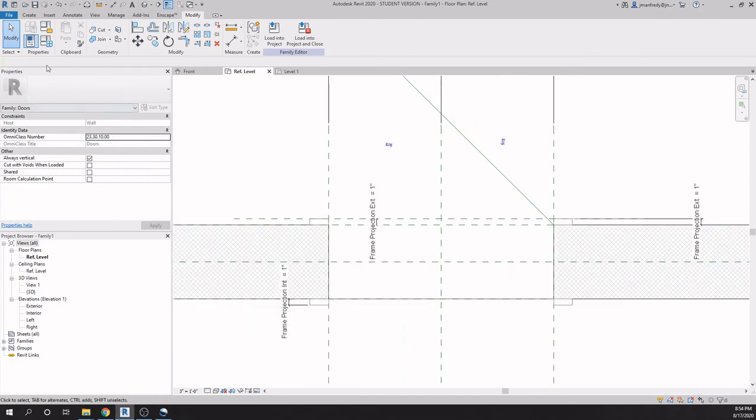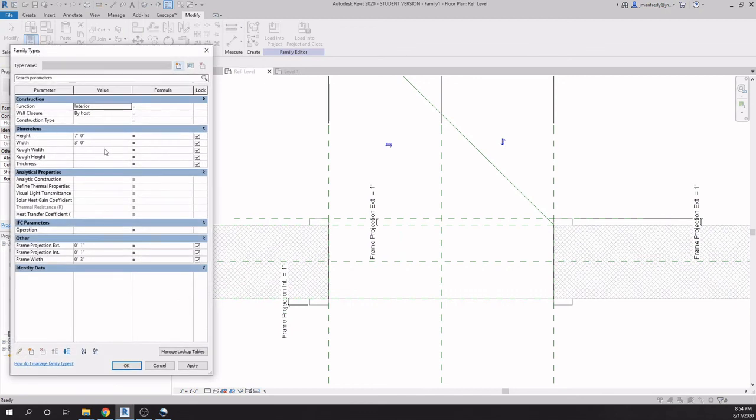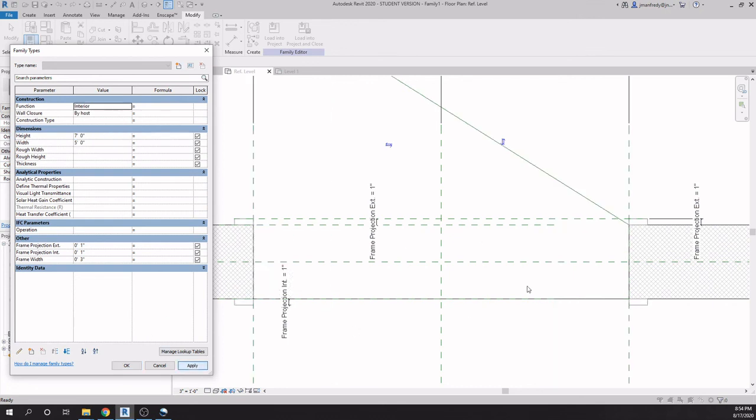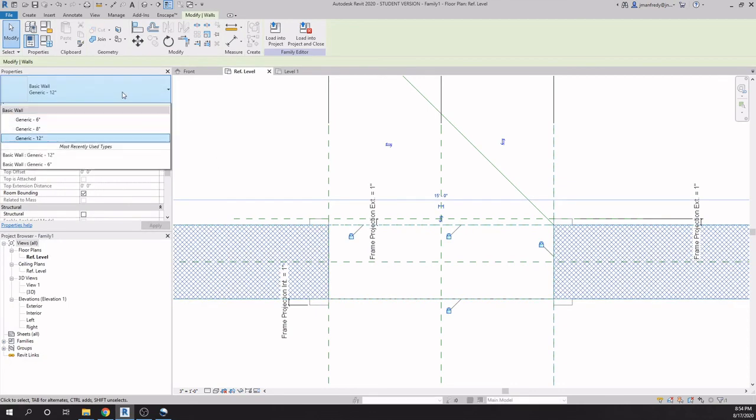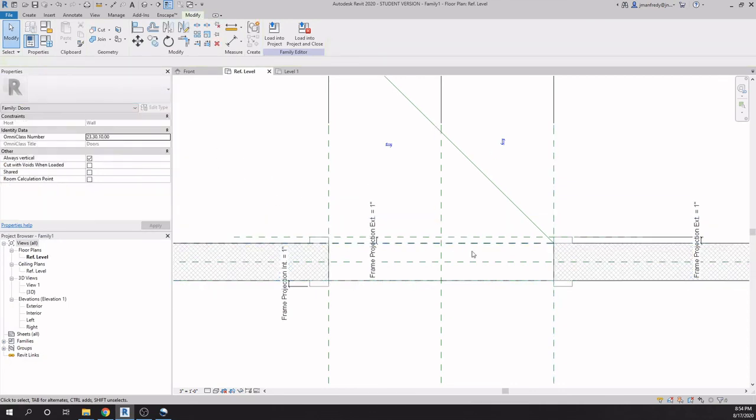Let's make the door wider. Go to Family Types, make the door 5 feet wide, for example, and that should hopefully follow the width of the door. Hit Apply. So far, so good. That line is coming from that point right there. So let's go back and make this door back to 6 inches. This wall back to 6 inches.